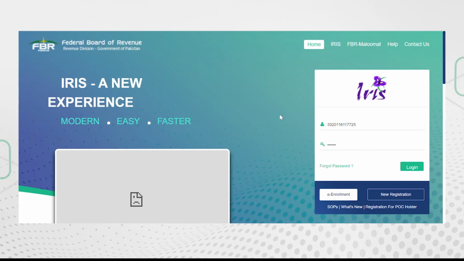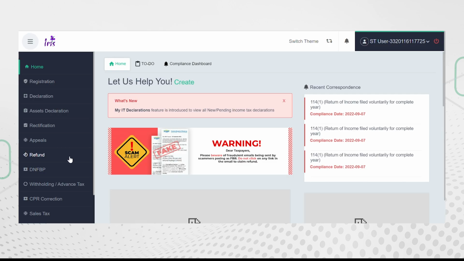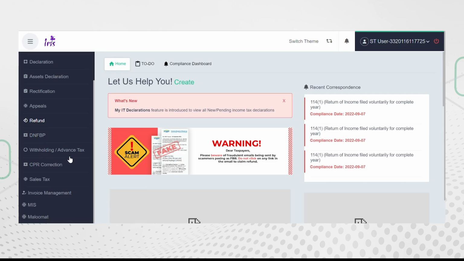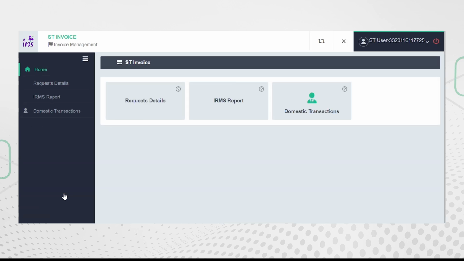To use the POS system, the taxpayer will log into IRS using a valid registration number and password. Click on Login button to proceed ahead. Once logged in, from the menu on the left-hand side, select Invoice Management. From the next screen, select IRMS Reports.